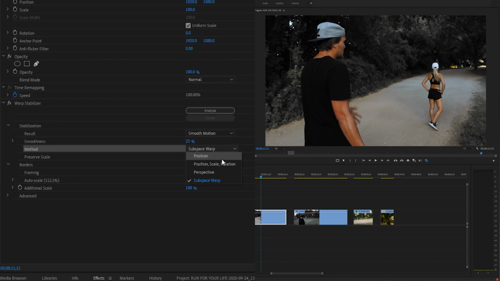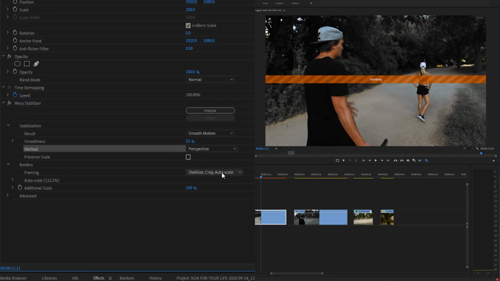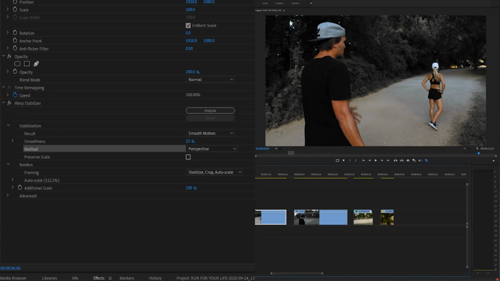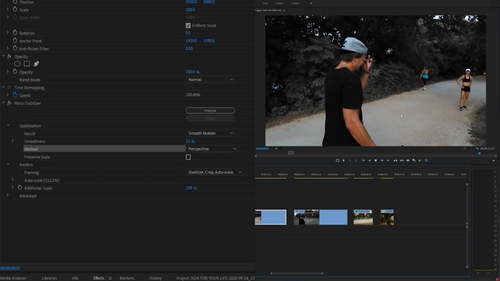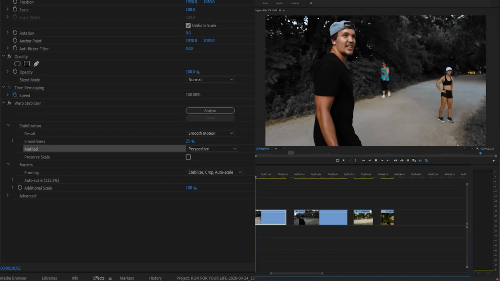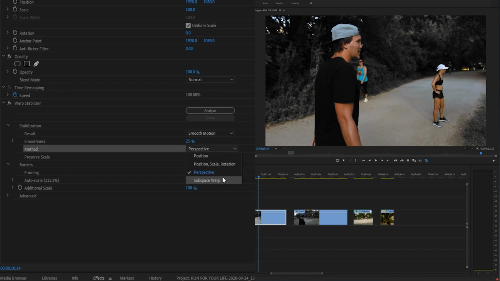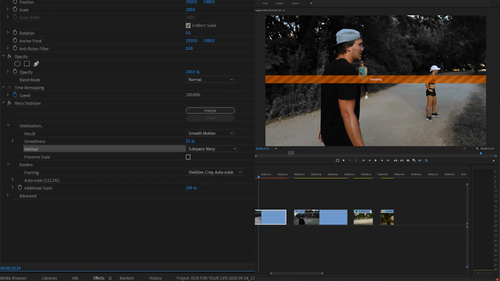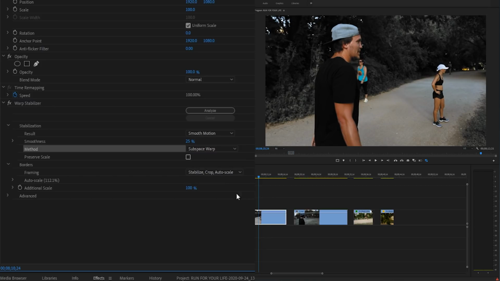Now the method basically means what Warp Stabilizer uses to create that stabilization. For example, you can do perspective. Now the different methods will shift how the scene is stabilized. So definitely play around with those, but I found that Subspace Warp typically works the best. And that's pretty much it.